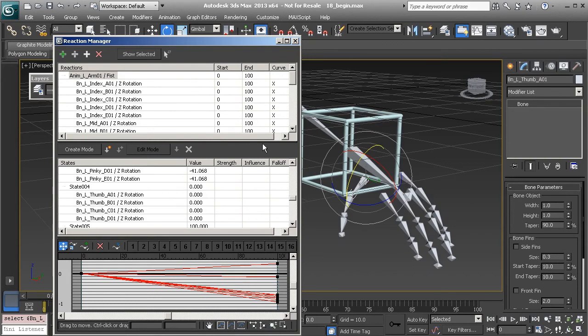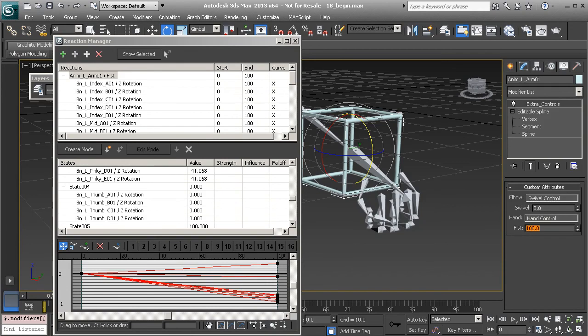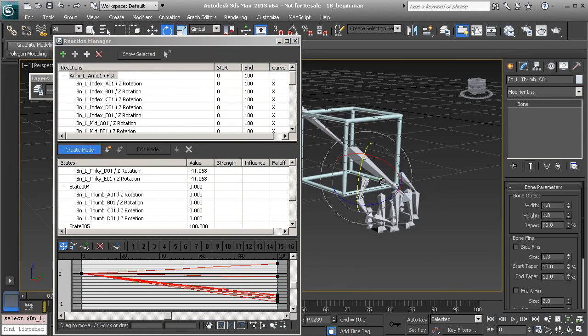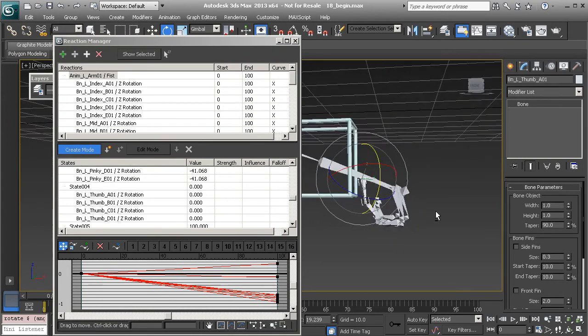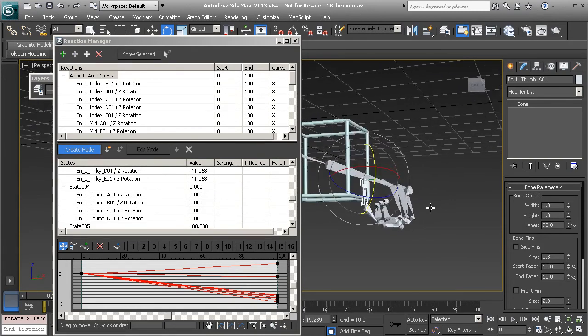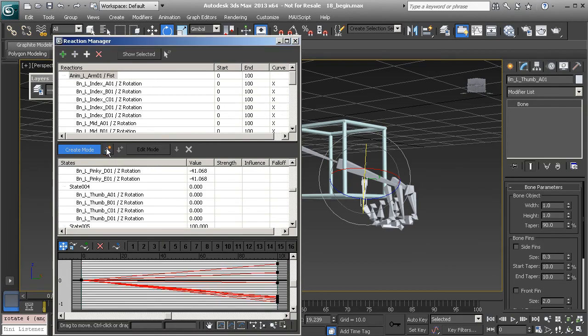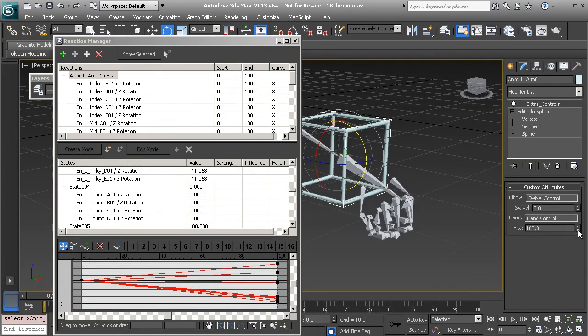All right. So we'll go back to our fist channel, set this to 100%. We'll enter create mode. We'll grab the thumb root, and we'll go ahead and just bring this down a bit. All right, so that looks nice. So from there, we need to go ahead and create the state, exit create mode, and test this out. So now when we go back and start to adjust the fist parameter, there we have it.